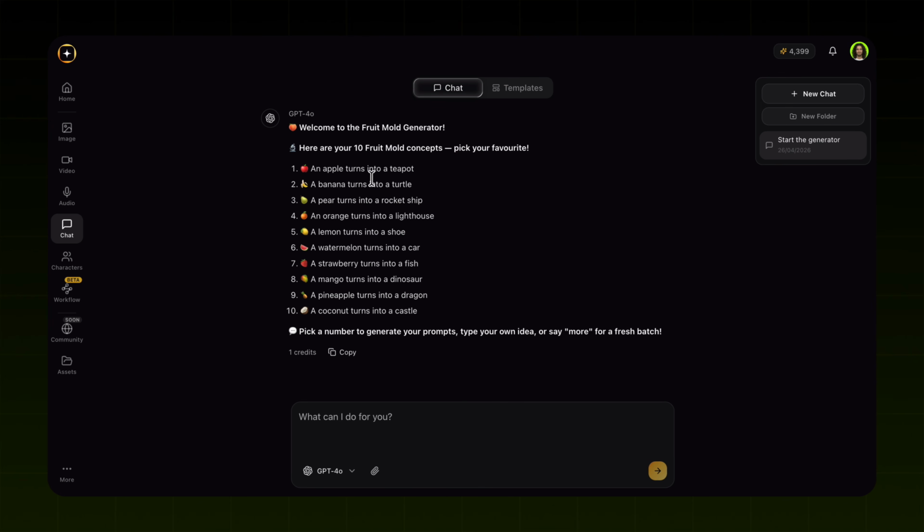It's going to give you 10 fruit mold ideas to choose from. You can pick a number, type your own idea, or say more to get another batch. I'm going to say more, and now I've got 10 fresh ideas. I'm going to go with number 5.